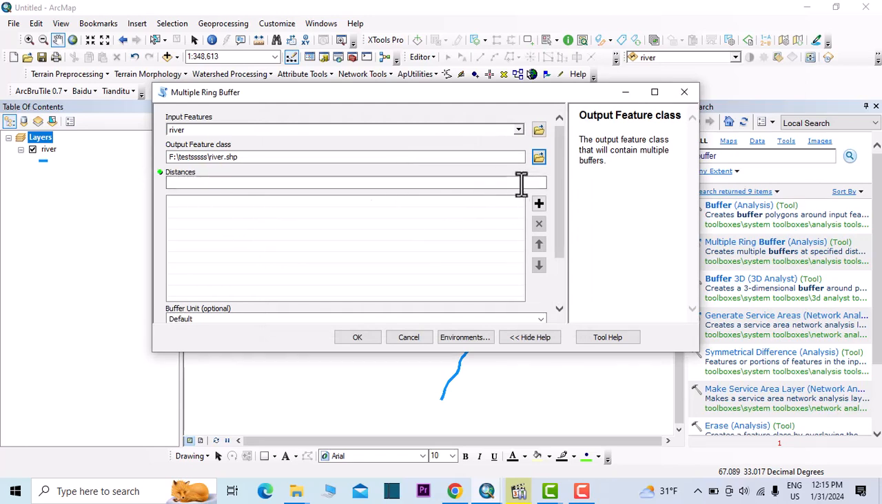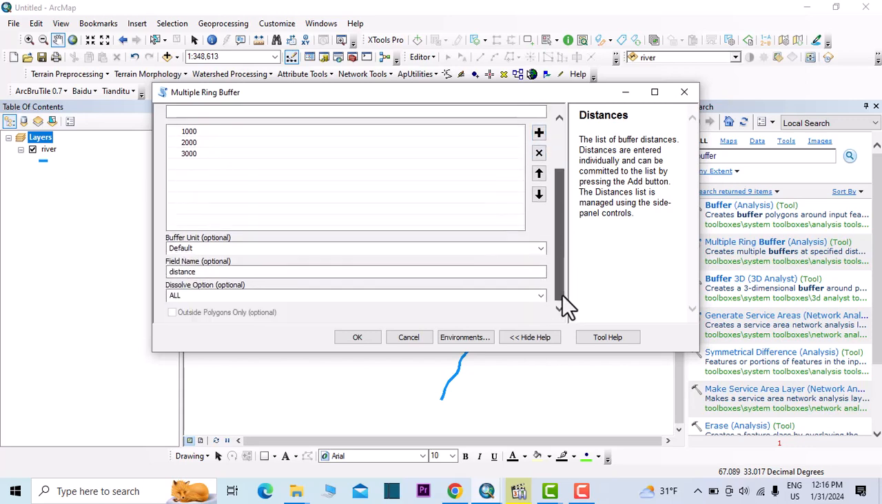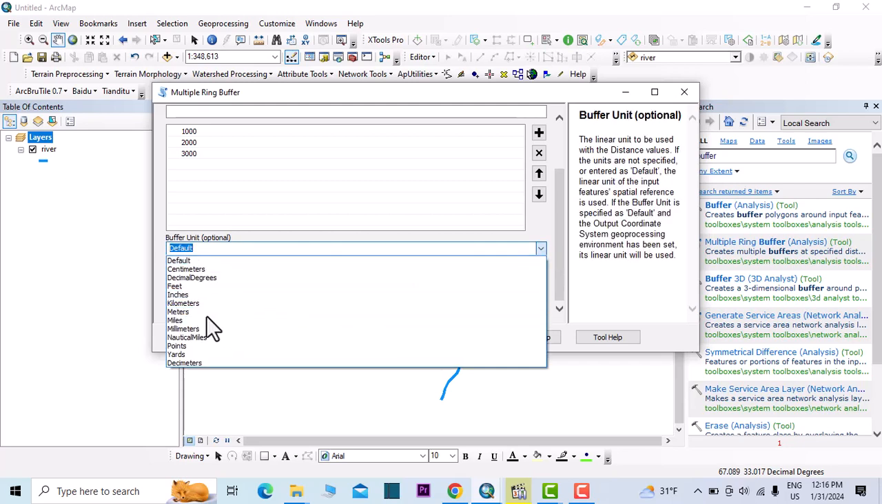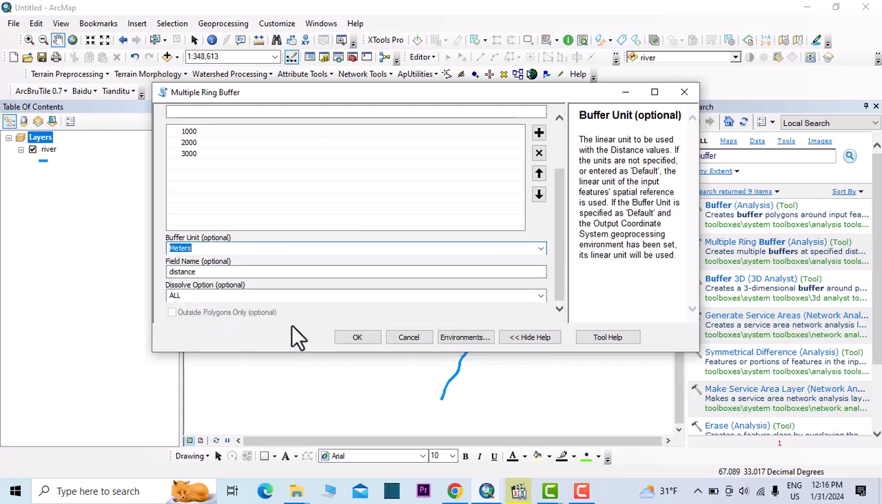Distance, write the distance: 1000, 2000 and 3000. Buffer unit, select meters, and finally OK.